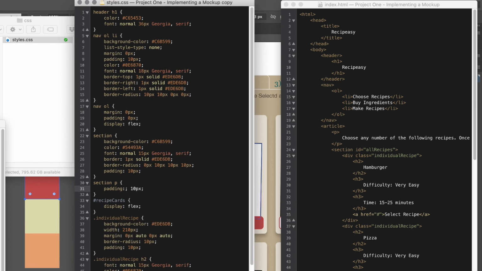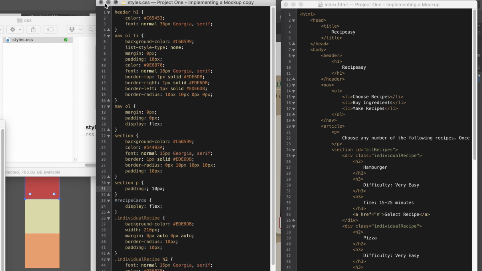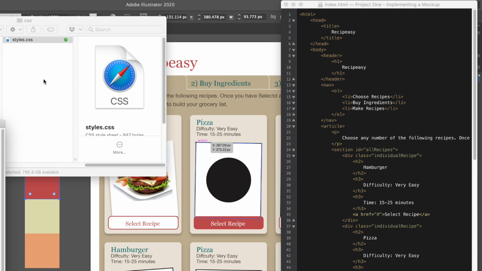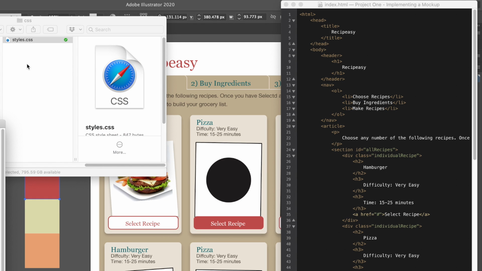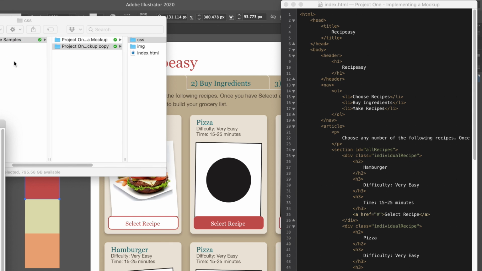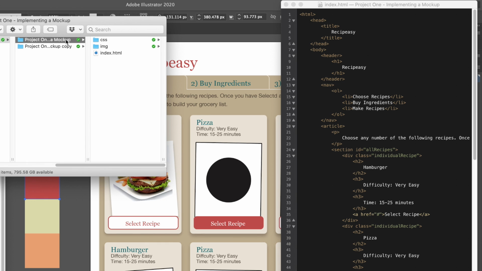And I'm going to have that up next to my HTML document. Whoopsie, that's not right. Please hold. Wrong styles file. Looking at the wrong project. Sorry about that. All right.